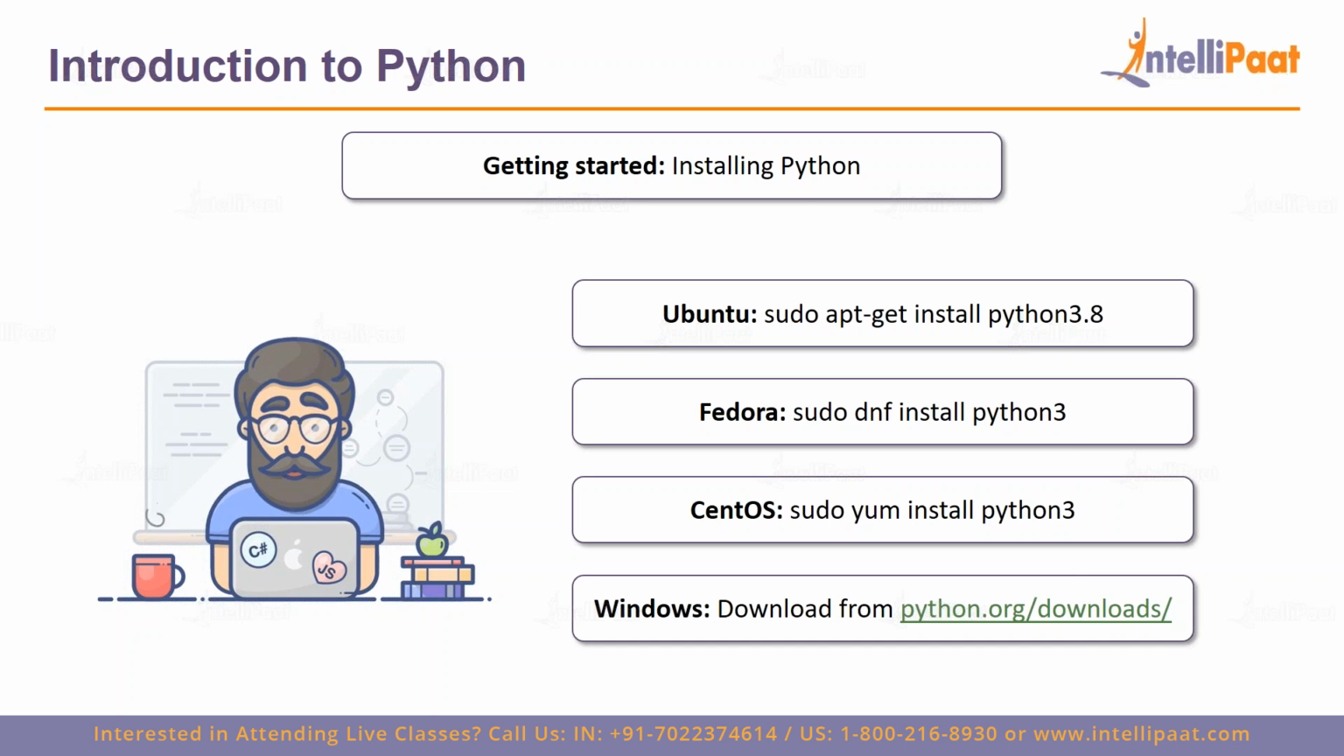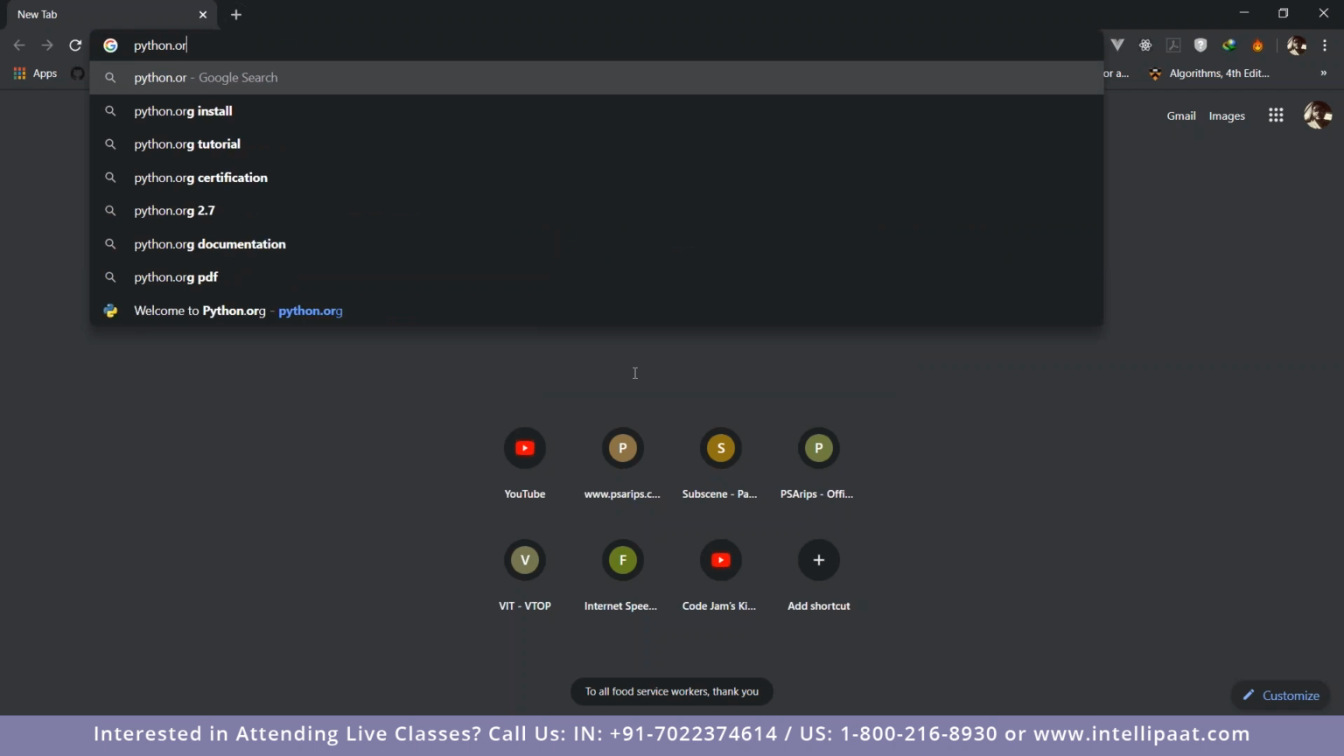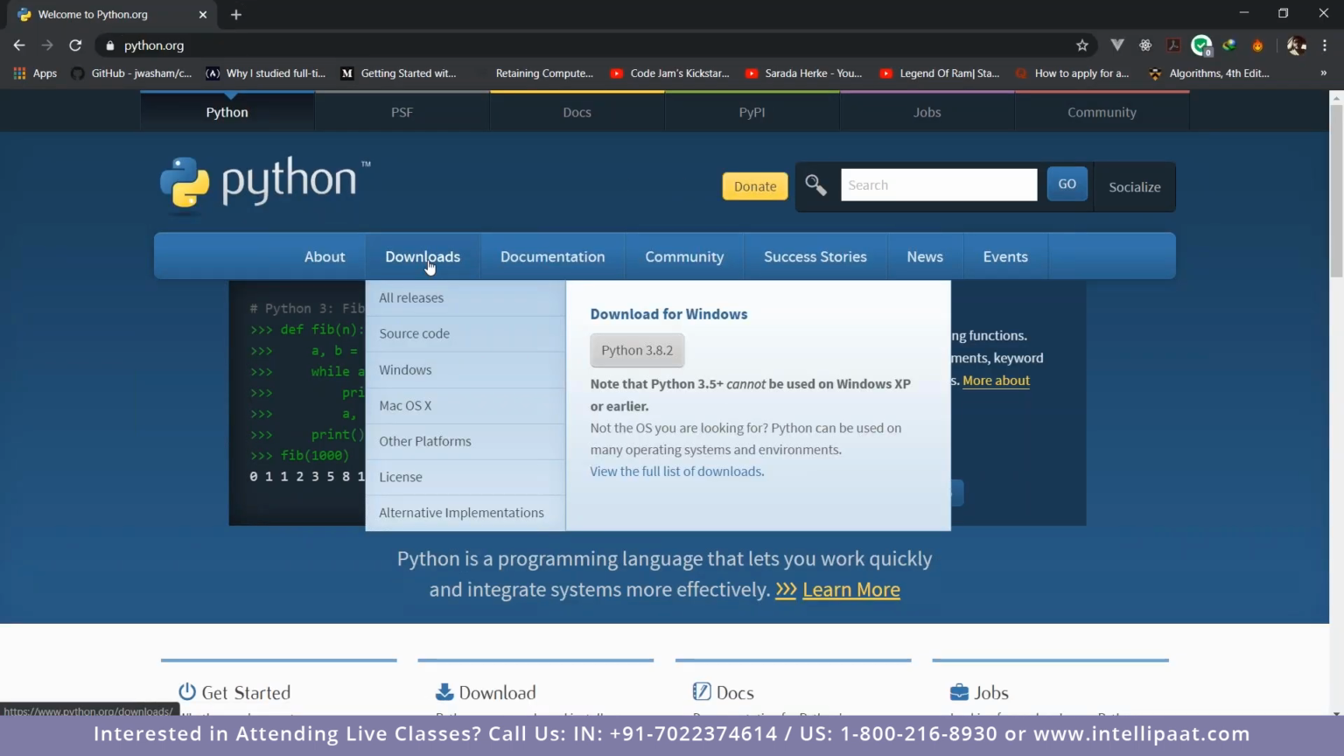If you're on Windows like I am, you can go to python.org/downloads and download the version of Python that you want. There are two versions. Let me just show you. If I go to python.org, I go to downloads and I can download Python 3.8.2. I want to download it for Windows. If you are on Mac, you can do it here, and if you want to do it for other platforms, you can click here. Since I'm on Windows, I'll click here.